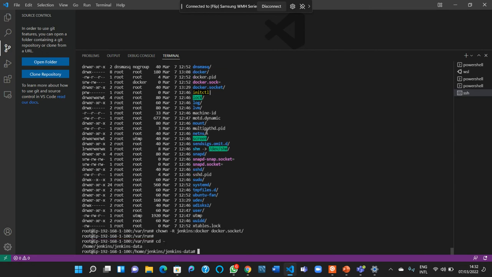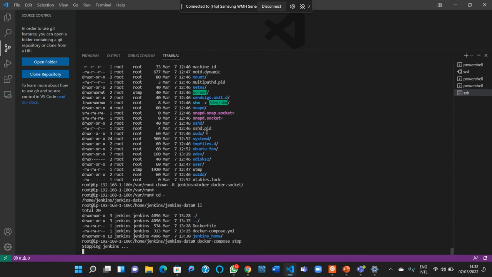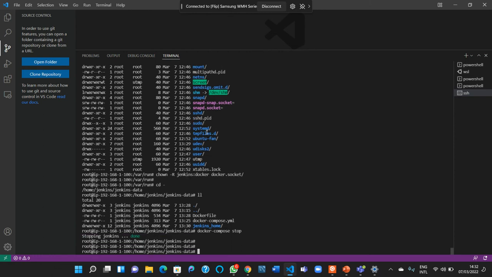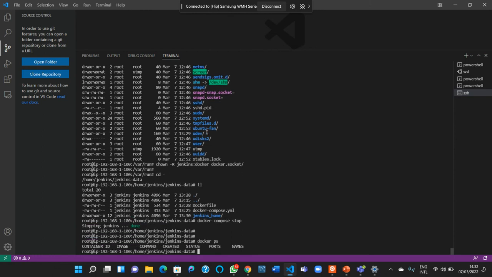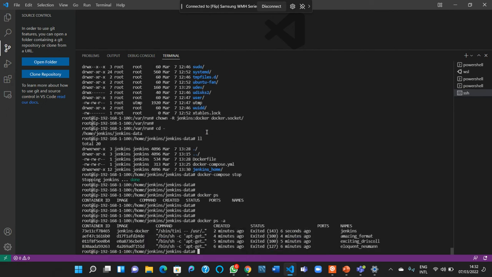If I go back to my Jenkins data folder and do docker compose stop, let me stop the running container. It's been stopped, so it's no longer there. Okay, let me clean all of these containers, the dangling exited containers. This is all I need to do.